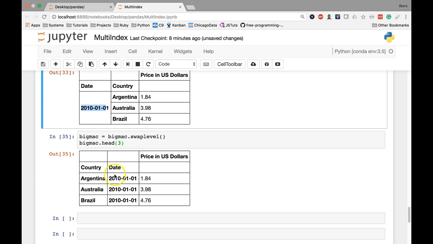So the swap level method swaps the levels, exchanges them, moves them around, places one where the other is. Pretty simple method if you want to run a quick operation to just perform that operation.